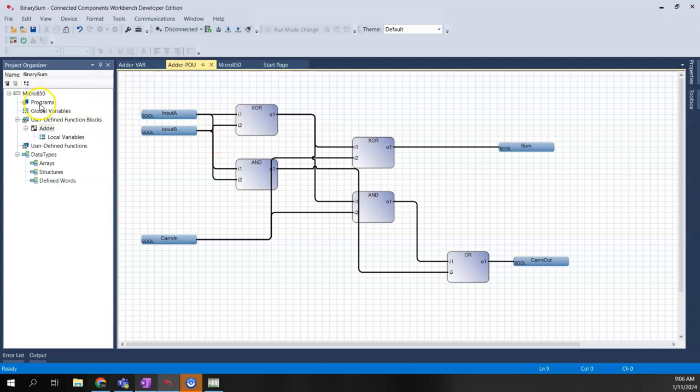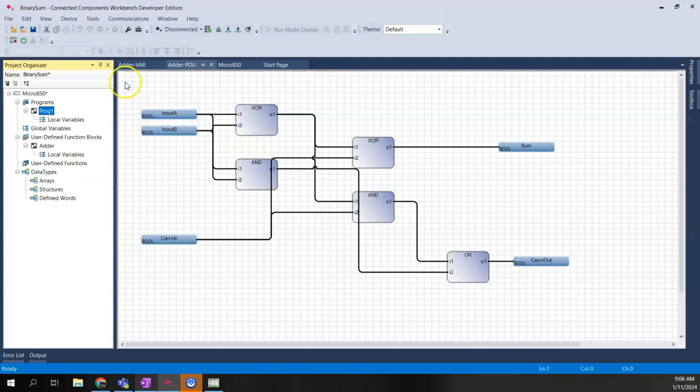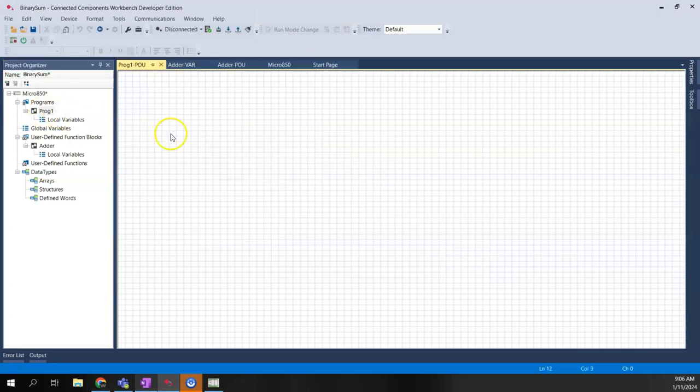So now I'm going to come back to my main program. I need to first create one. So I'm going to go ahead and add a program. And I'm going to make this a function block diagram as well for the main program, because it's going to be a lot easier to draw and show that ripple carry here. So I'm going to double click on program 1. And here again is program 1. So again, this is a user-defined function block. This is the main program. This is what's actually going to execute. This does not automatically execute when the controller goes in run mode. This program 1 is what executes.